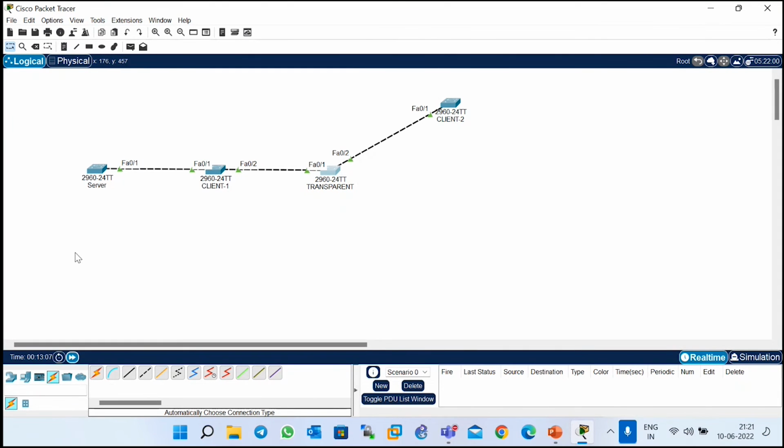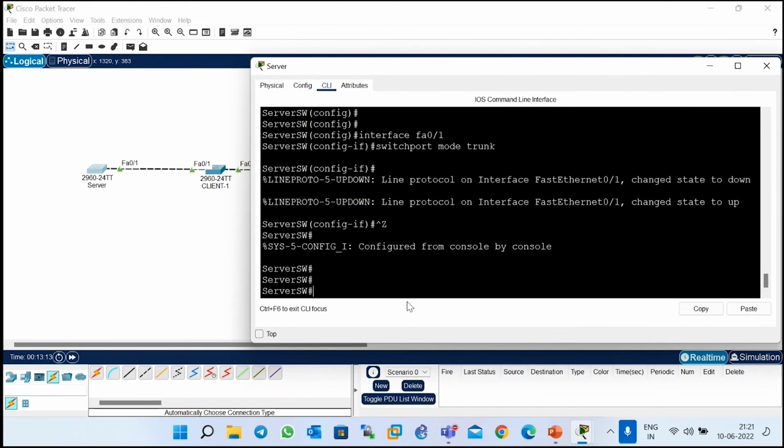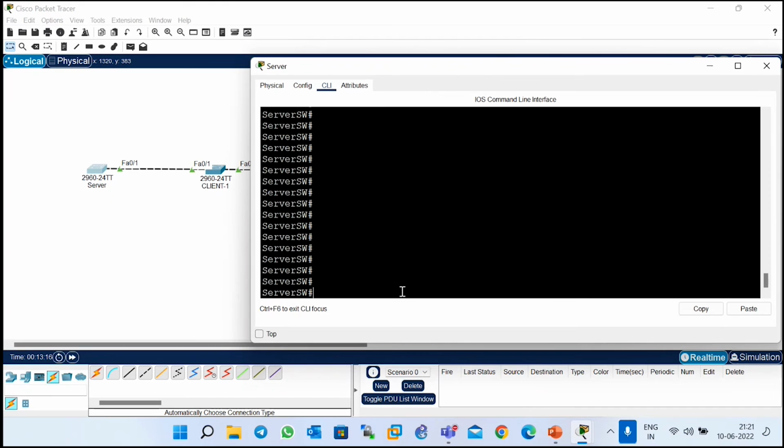Okay, guys, now see, I'll go on the server switch. Let's do some verification here. Guys, is my console screen visible to everyone? Yes, sir. Yes, sir.